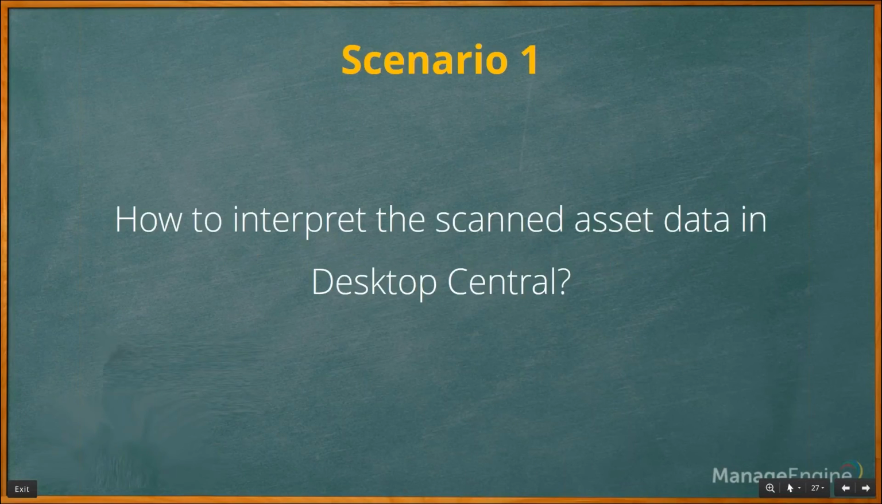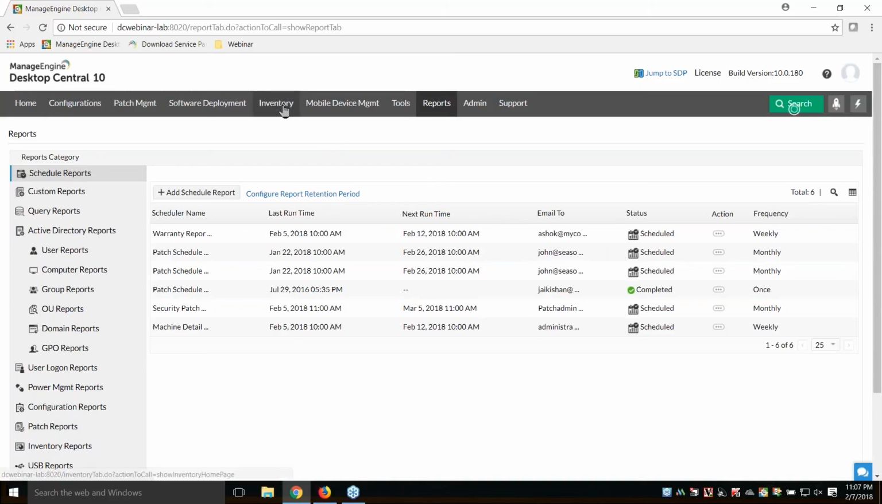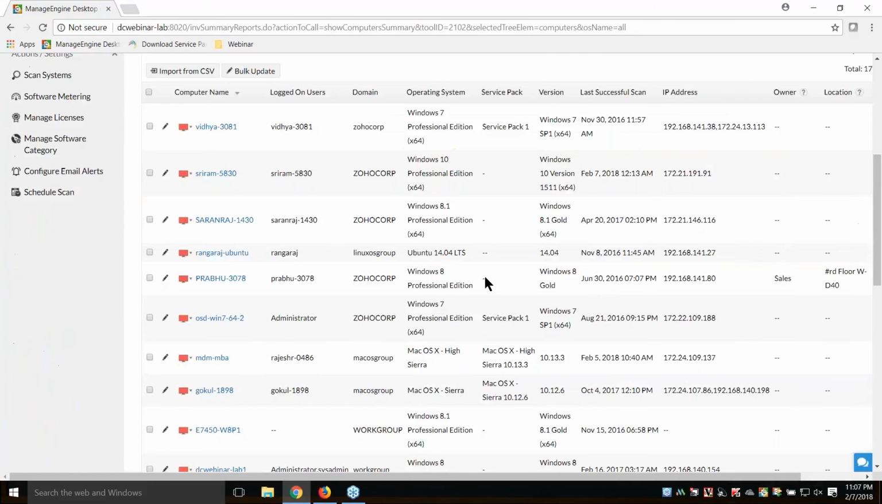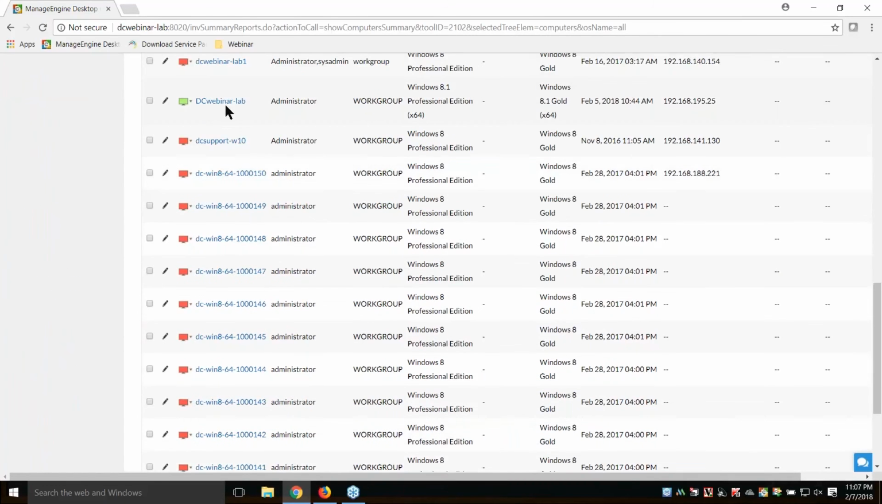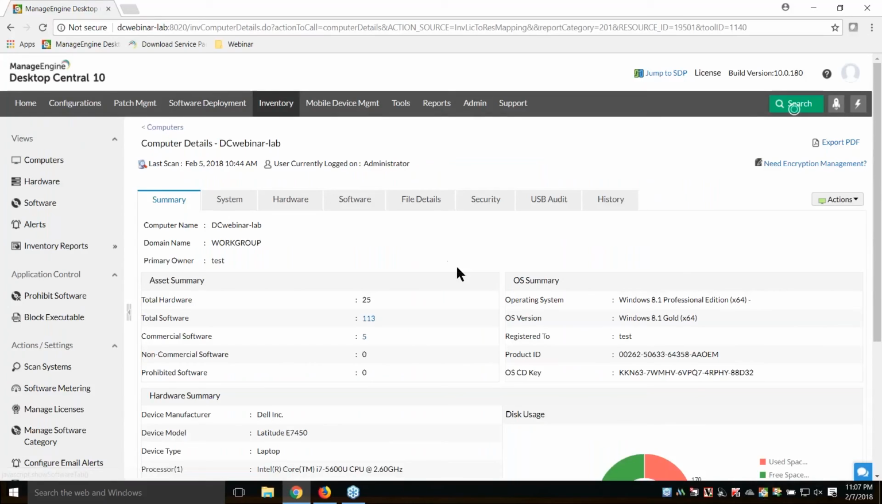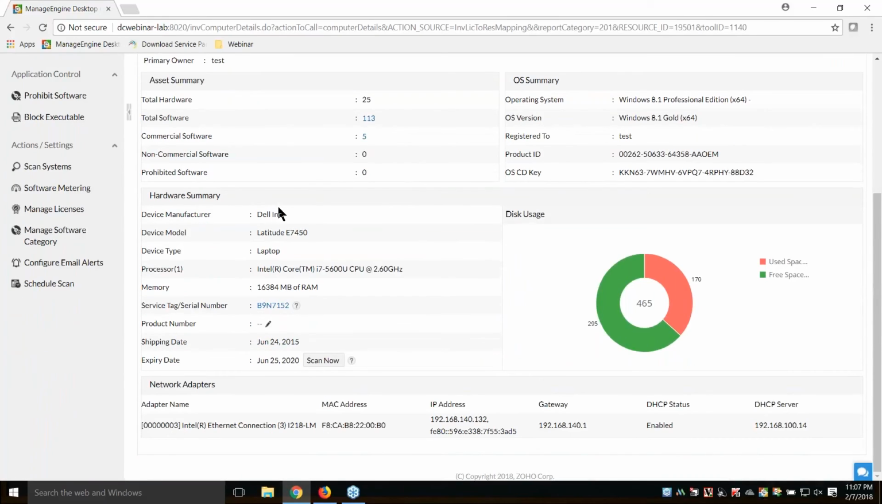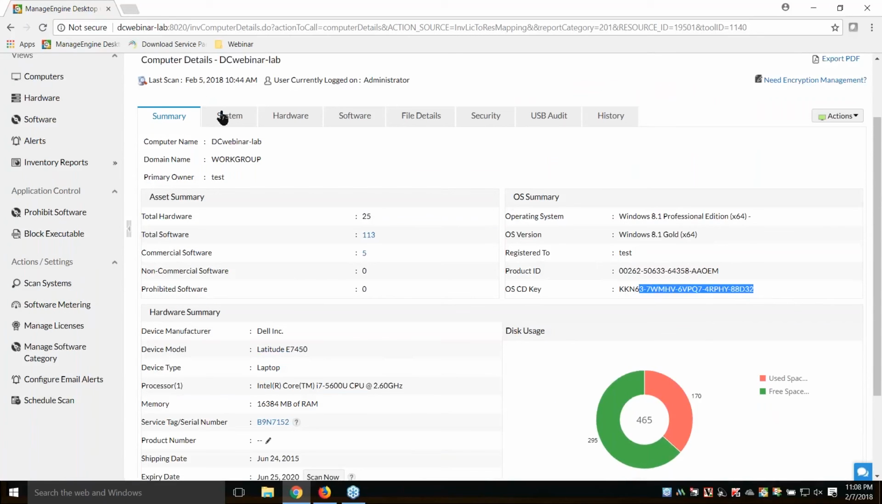So how do we interpret the scanned asset data in Desktop Central? What information do we gather in Desktop Central, and where can we see it? Come to the Inventory module and click on Computers. You can see all the machine details in this place. Just click on the machine detail, and that will show you the complete insight of who the owner of the machine is, which domain it belongs to, how much hardware and software is available, the warranty information of the manufacturer, the disk usage, the network adapters, the operating system, including its CD key.